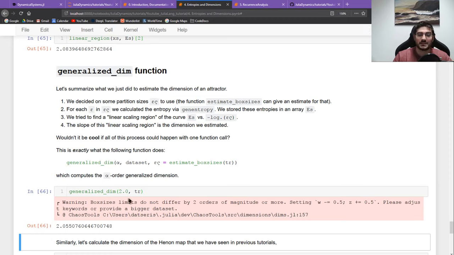Now what you see is that the automated process was not perfect here. In such cases, the function issues a warning so you can double check your results, and it also expands the limits of computation just a tiny bit to get a better estimate.